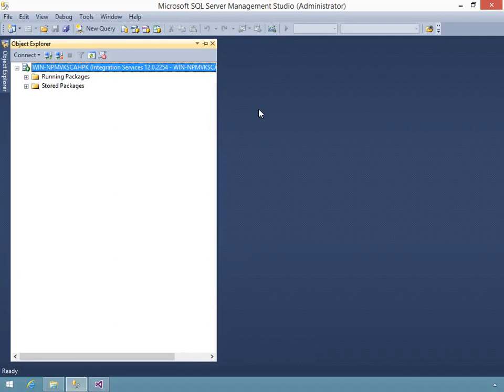Okay, so now I'm going to import the deployment.dtsx package using the file system for storage using Management Studio. I'm logged in to Integration Services here using Management Studio. Again, it's my local instance of SQL Server. And I'm going to expand the stored packages. In this case, I'm going to use the file system. So I'll go ahead and expand that.